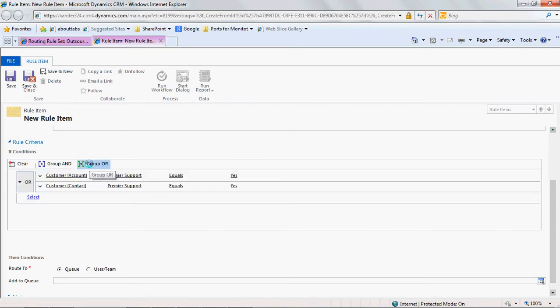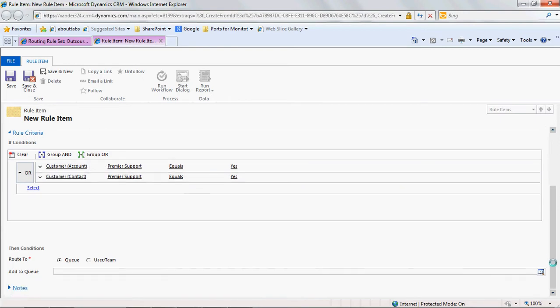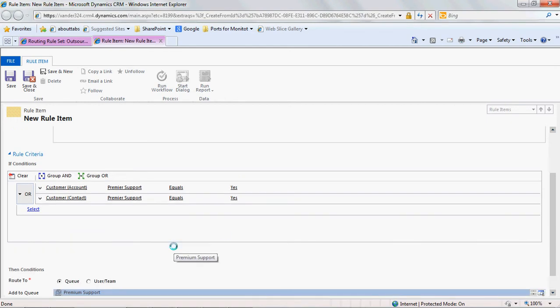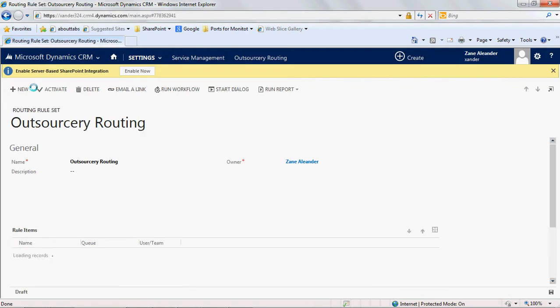So we've added our condition. If I scroll down slightly, the last thing we have to do is tell the system where to route the case based on this condition. You'll notice by default it's set to queue, so it says add queue. If I was to change that to user or team, the lookup would point to user or team. We're going to leave it on a queue. I'm going to click on the lookup and select Premier support, and then simply save and close that rule item.